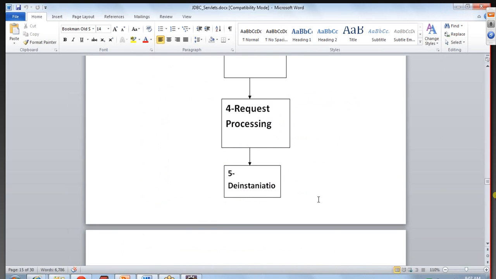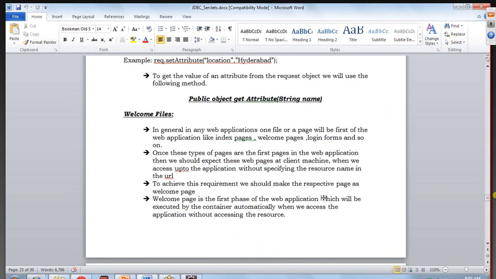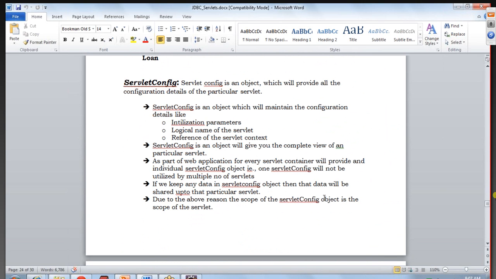So let's get back to the notes here. If you look at the line, it states it is an object which will provide all the configuration details of a particular servlet. What this means is we know that every servlet configuration is done in web.xml file using servlet tag. And if there is any extra information or other parameters that you want to pass to the servlet, how can you do that? Maybe you may ask me the question, why do you need to pass some extra values?